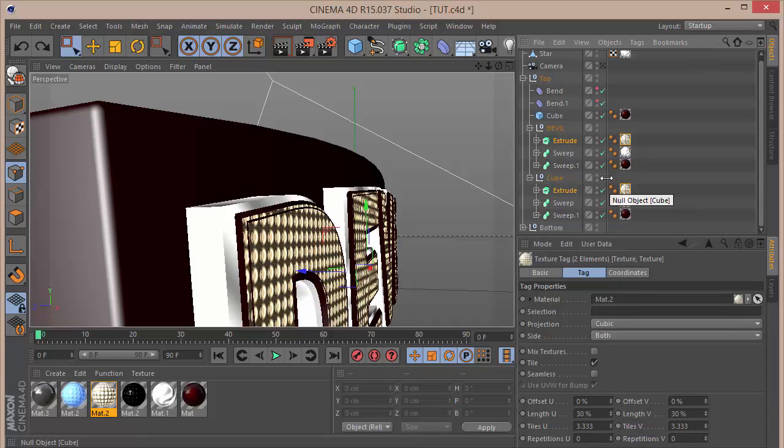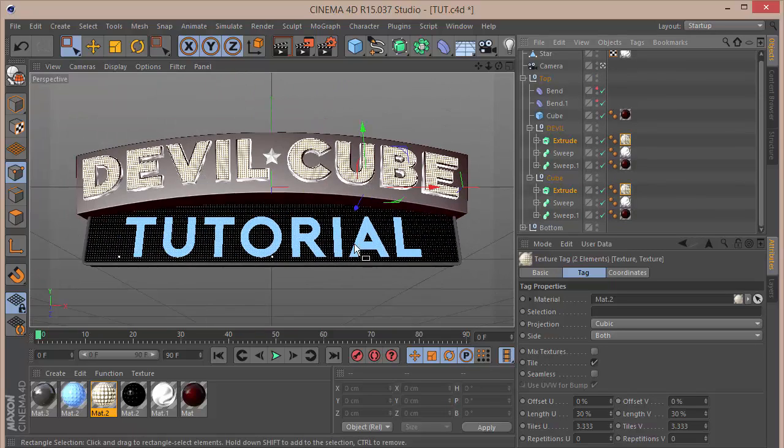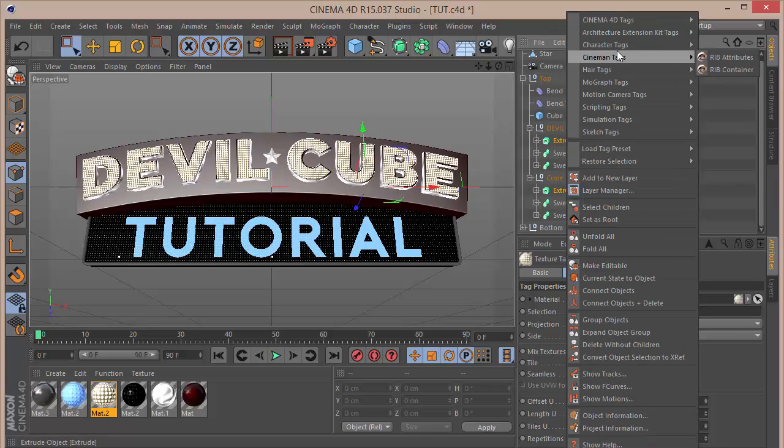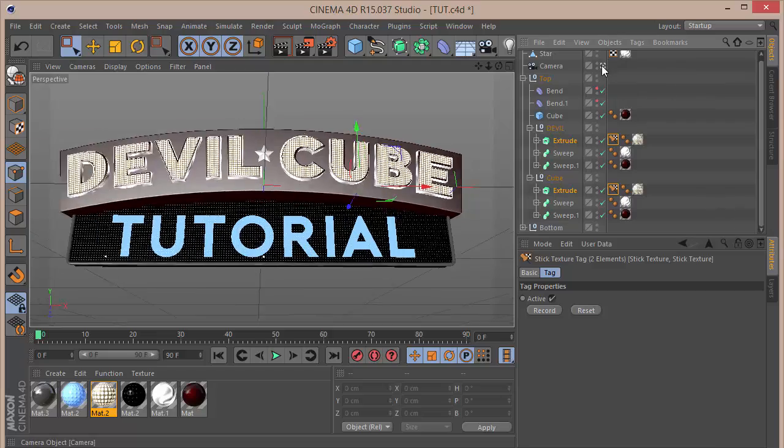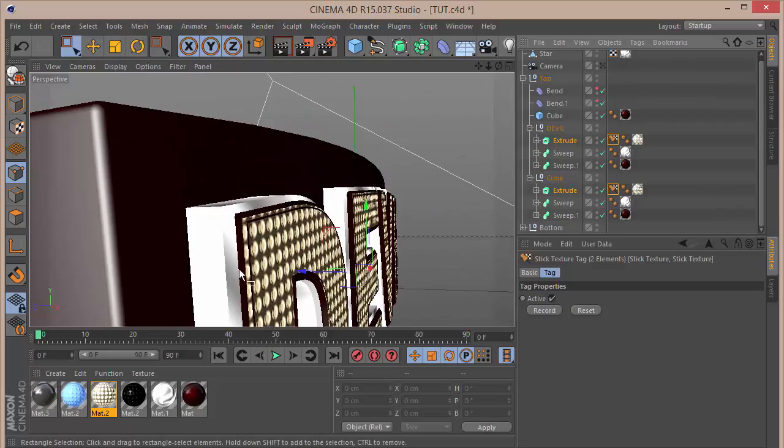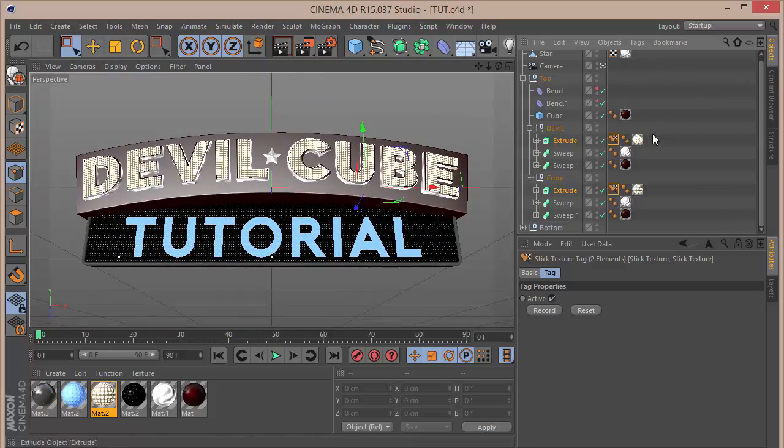So now since we have these dots which are slanting down, not in a straight line, we want to look at straight. So let's go to the camera and see. So we see that it's slanting down. To fix that, we can just select the extrudes, right click, go to Cinema 4D tags, and choose the stick texture tag. So when we get out of the camera, we can see they're in a straight line.